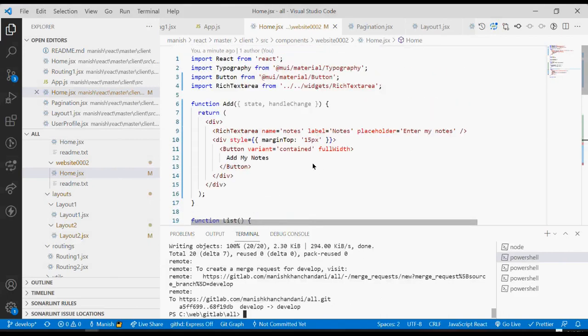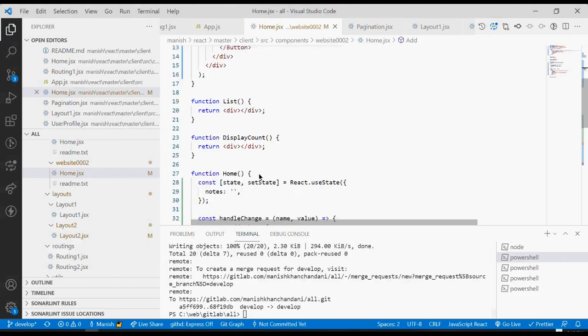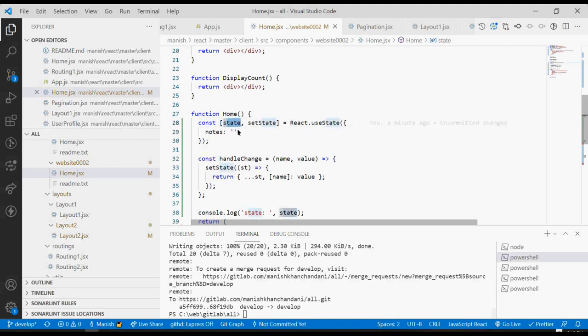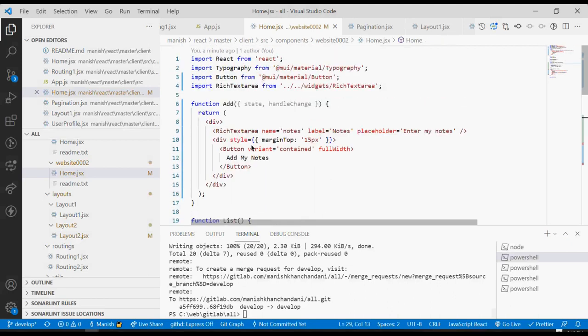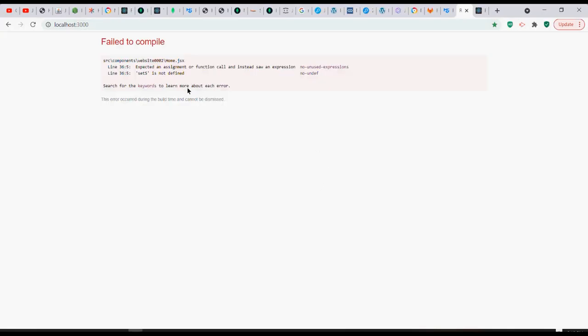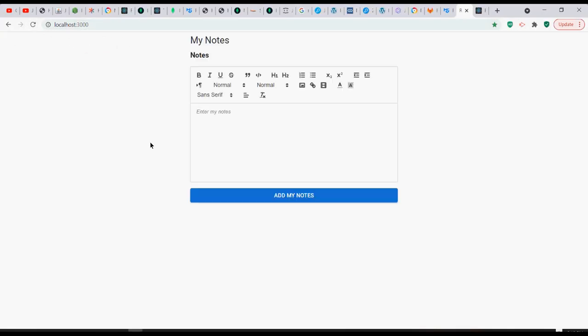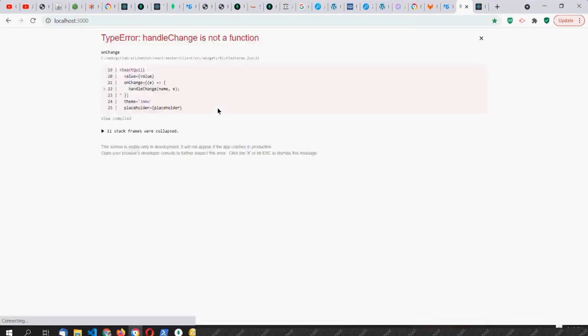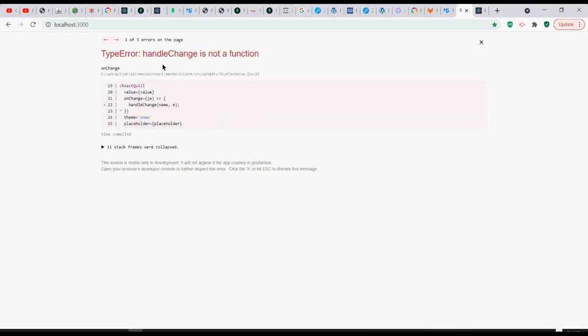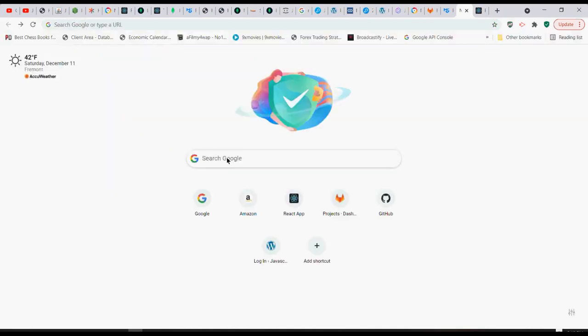Now remember one thing I will tell you. For example, if I type hello in the rich text editor, the state should be updated with the hello here, and also I should see the hello in the rich text editor. That means if I go to the browser, let me refresh it. That means if I type something, okay. So now handle change, since I'm not utilizing the handle change, I'm getting an error.